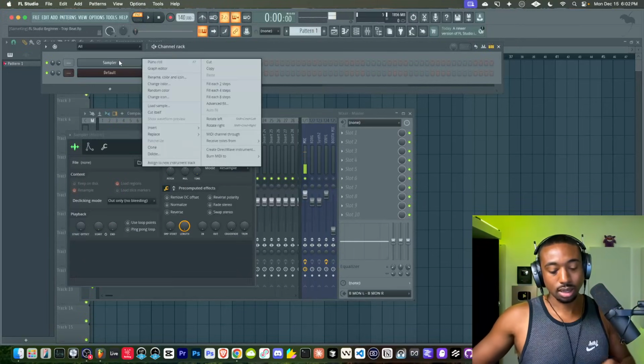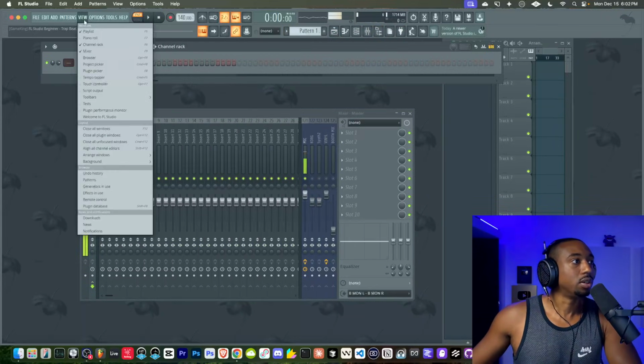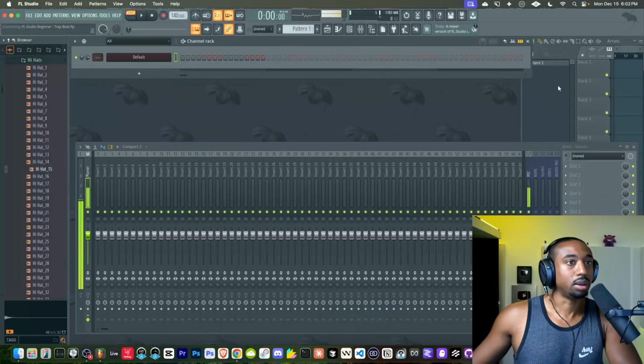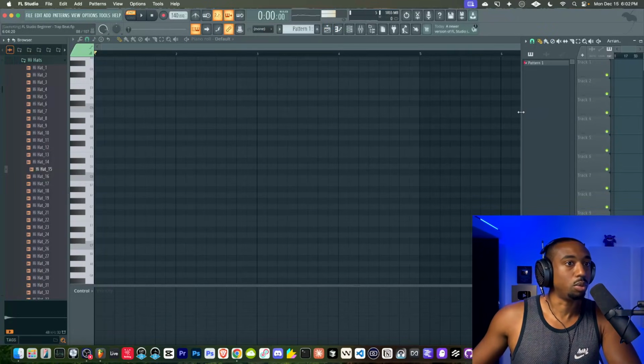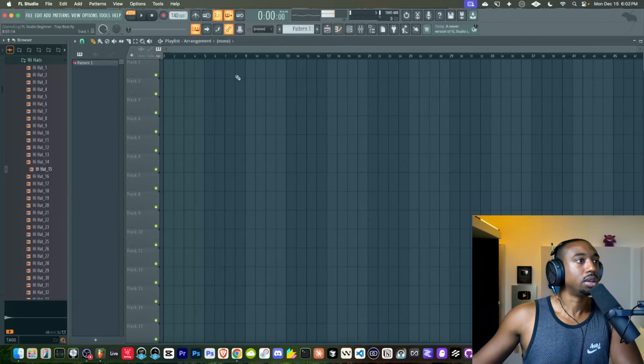So I'm going to show you guys how to quickly create trap. Now, if you're ever lost in FL, go to View, then Arrange Windows, and then Realign. That will reset everything. And these 5 buttons basically help you navigate around the whole program. So let's make this one big. This is called the playlist. Let's start with the playlist.